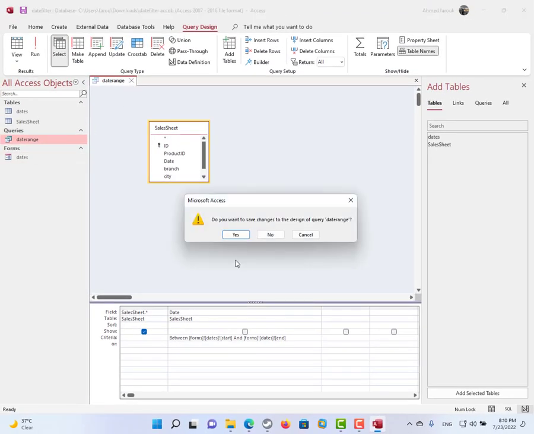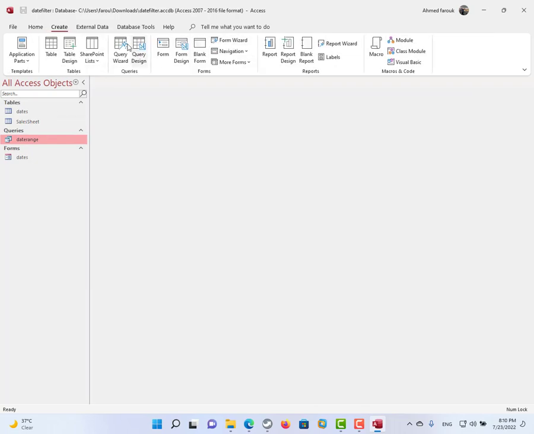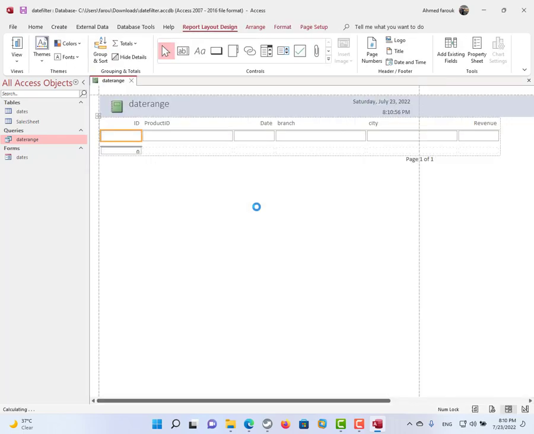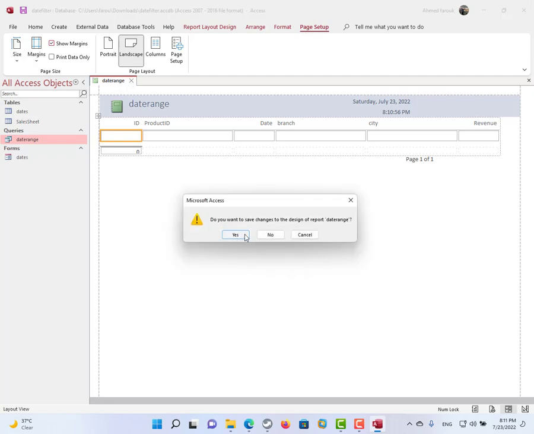So now I can simply create a report based on that query. So I'm going to create a report. Of course, we need to format the report to look better. I will do it in a quick way. I'll make it landscape just to confirm it is on one page. I'm going to close it with the same name.